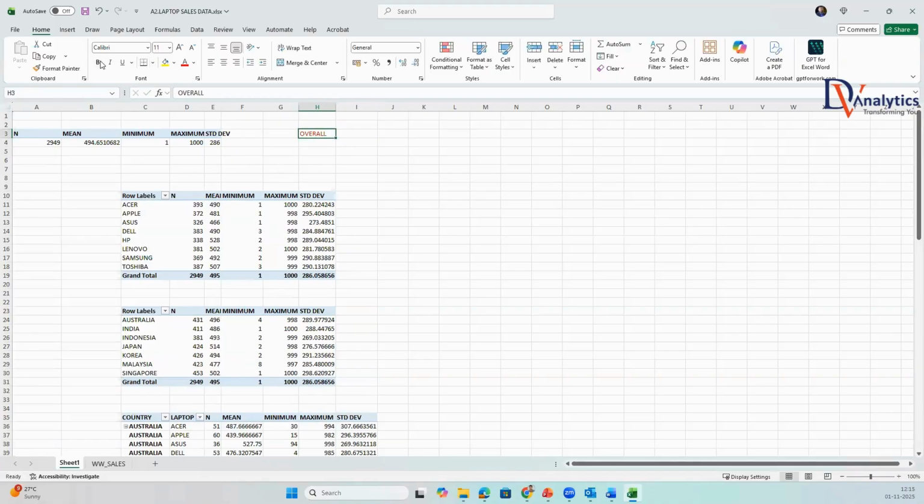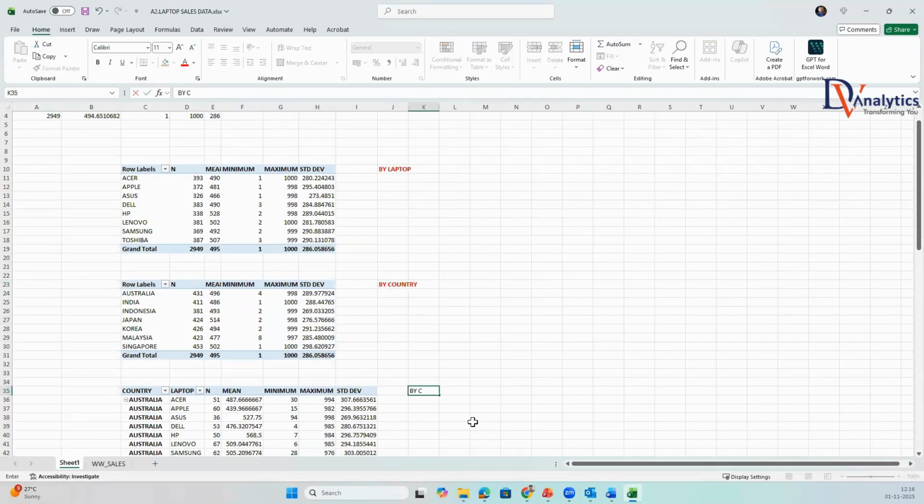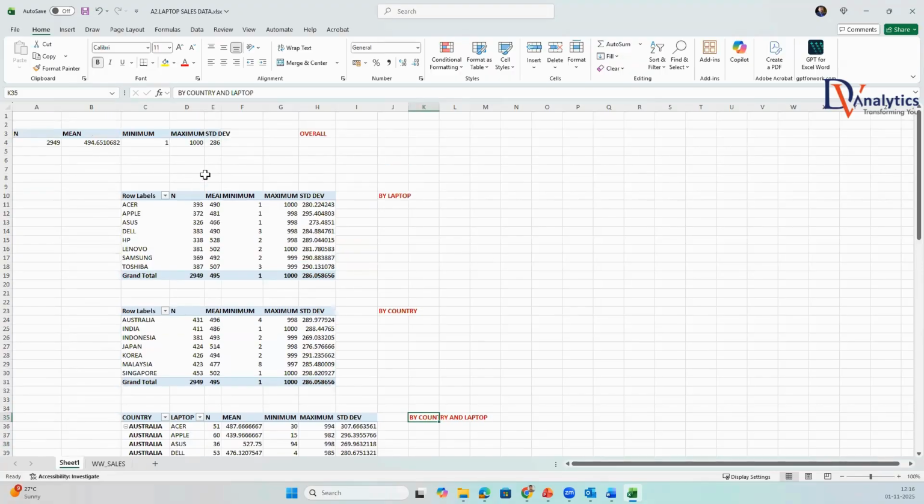Right, guys? Everyone, are you getting this? This is called by my laptop. Summary output by laptop. This is by country, right? So soon after this, you get the result here by country and laptop wise. This is how you got the summary output. In this summary output, what was the numeric variable? The numeric variable was units. Yes or no, guys, everyone?